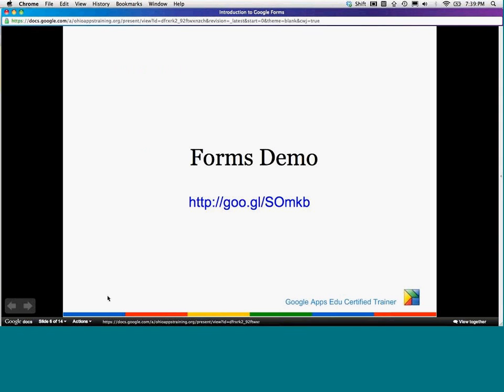So let's begin the demo and watch how to create a form. There's a link here, and this actually links to a survey that I created earlier. So if everybody could take the time to fill it out, that would be fantastic. I also put that URL into the chat box, so if people can see the chat box, you can get the URL there. Great.